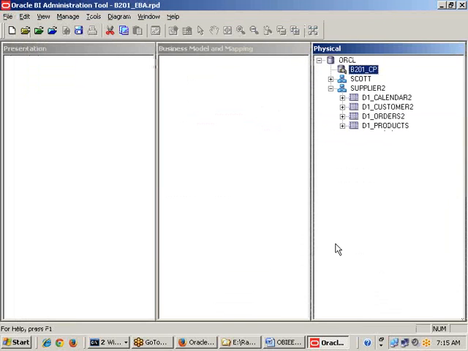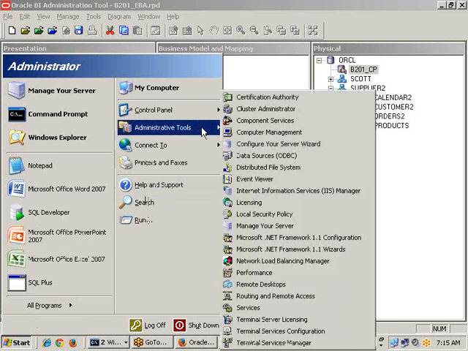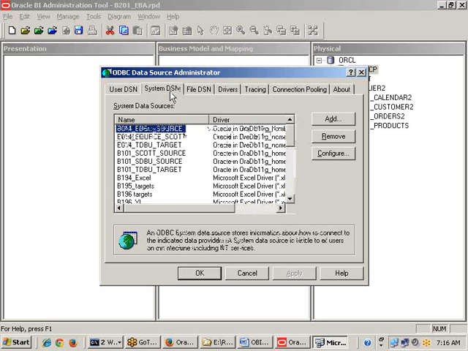Go to the start, then administrative tools. There I have data sources, ODBC. Click on that. Then we are seeing here user DSN. DSN stands for data source name. If you want to create at user level, you need to go for user DSN. But I want to create at system level. That means whoever is accessing the system should have this connection. So go for the system DSN.